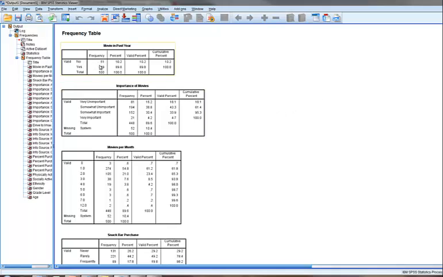So you see here, question 1 is actually a nominal question. It's, have you been to a movie in the past year, yes or no? We can see that 449 people out of 500, or 89%, nearly 90%, have been to a movie in the past year.